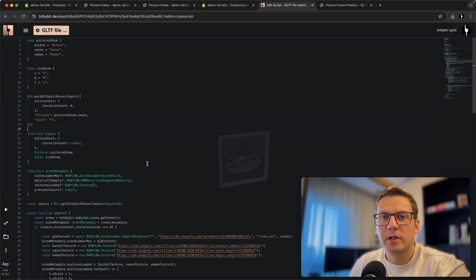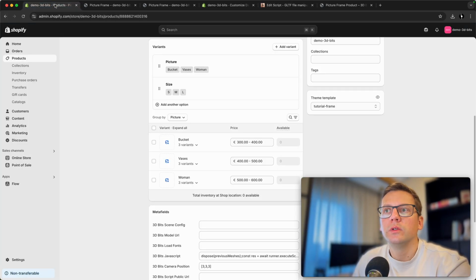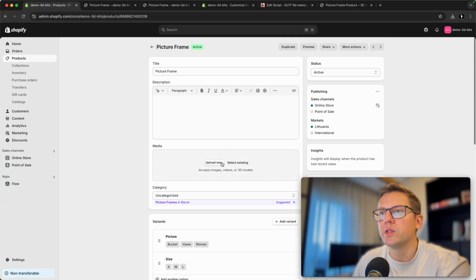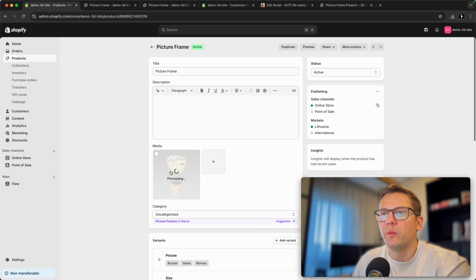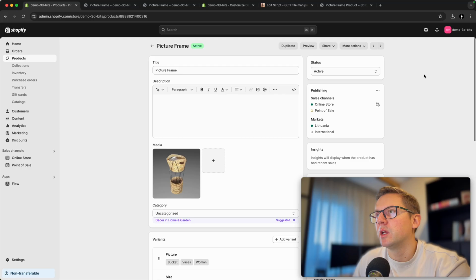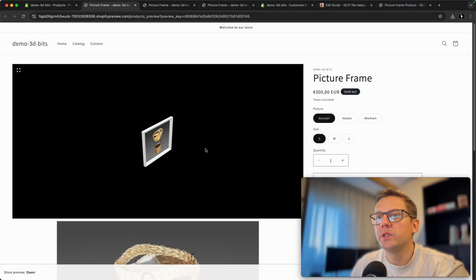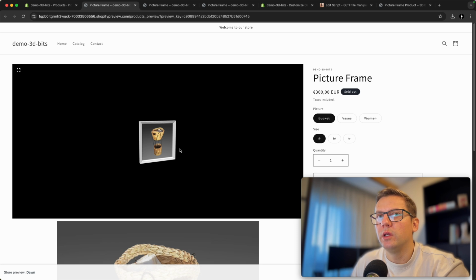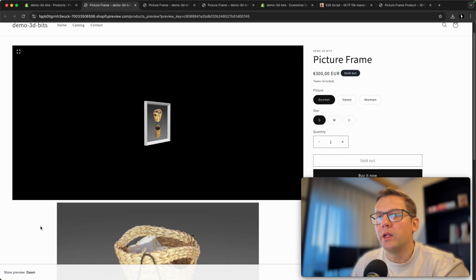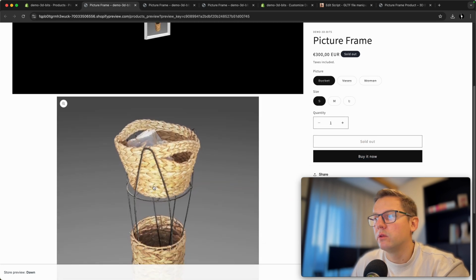So maybe one last thing that I also want to do is upload some picture here. So I've uploaded this bucket now, which represents the media picture, and I will just preview the product now. And you will see that we have the 3D environment here on the top. And here we have a picture that we've just uploaded.